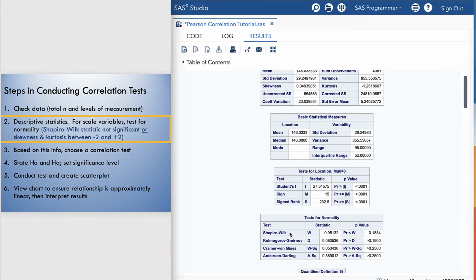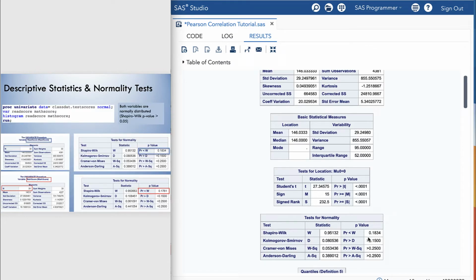Or what's even a little easier is we can look at the p-value for the Shapiro-Wilk test. So it's down in our tables for normality down here. And this is the p-value for the Shapiro-Wilk test. If it is not significant, the variable is normal. If it is significant, that is, if it is a very low value below alpha, that means the variable is not normal.